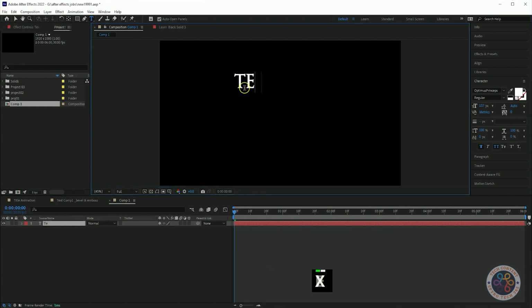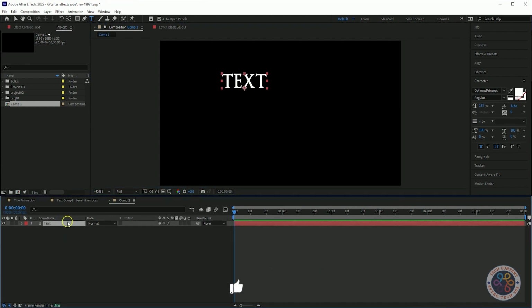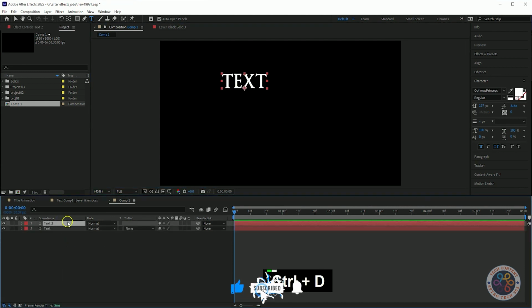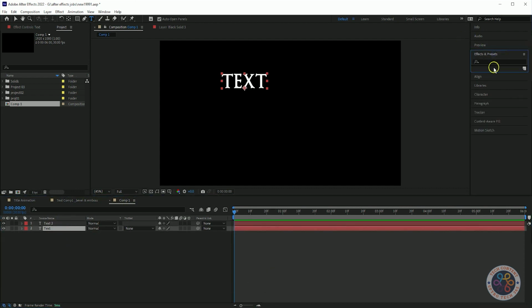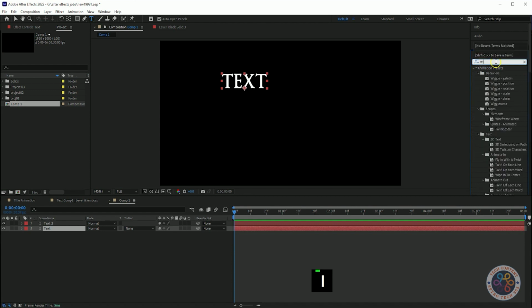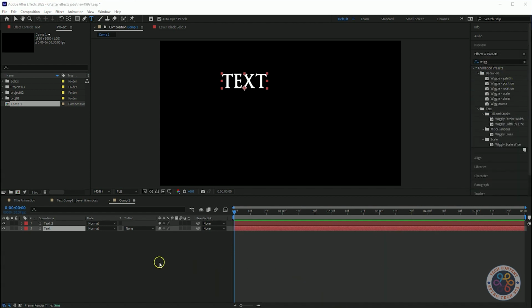First, we make text using the shortcut Ctrl-T. For a nice effect, it's recommended to use at least 3 words. Now give the text a position and copy and paste the text. Now go to the Effects and Presets and search for Wiggle and use the Position Wiggle effect added to the bottom layer of the 2.